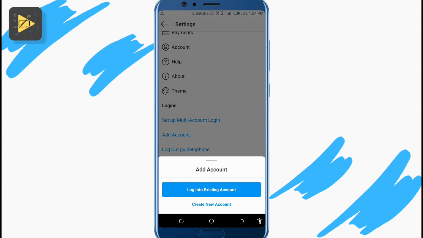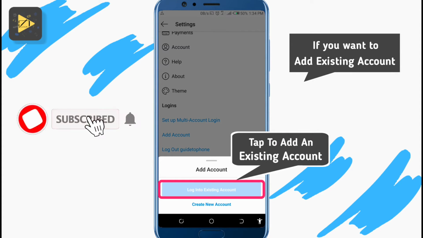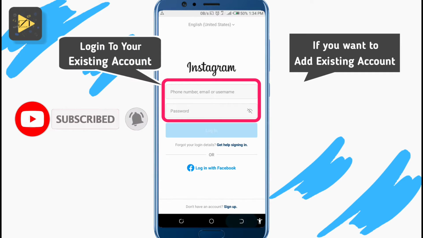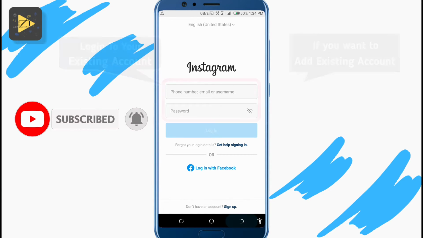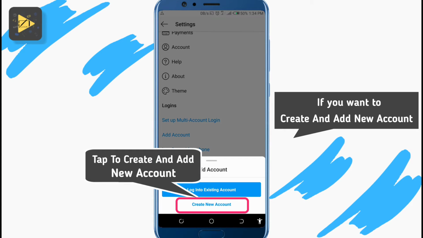From the pop-up below, you can choose to create and add a new Instagram account or an already existing one. So if you want to add an already existing account, tap that and then log into your account using your username, email or phone number and password. But if you want to add a completely new account to your Instagram app, tap on Create New Account.